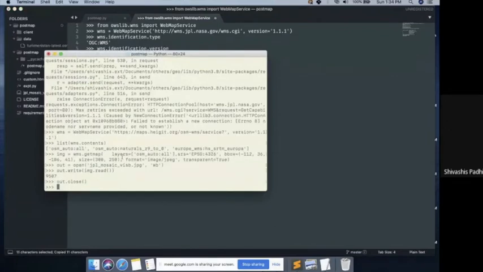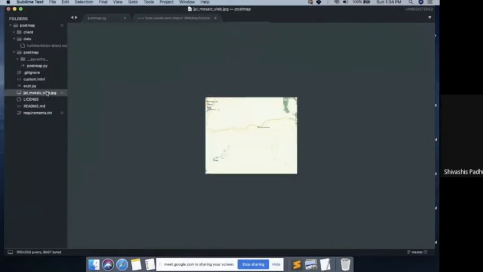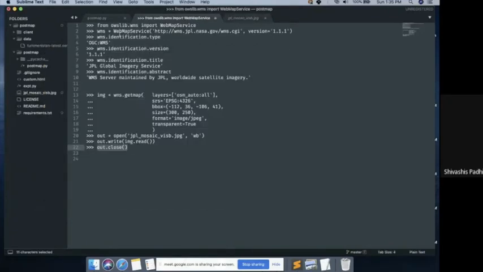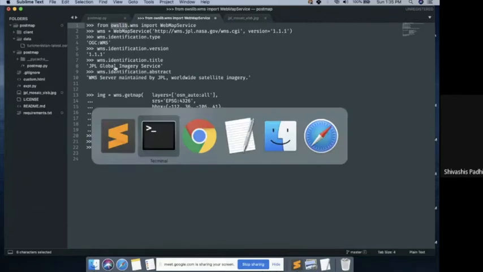Okay, so we saved our file to jpl mosaic visible.jpg. This is the image we got from our custom web map service. I'm not sure if I can generate the URL from here, but anyway, this is what we get. So you get the picture. When we hook our custom service to a remote web map service with OWSLib, we will be able to simulate a similar map. So this demo is done.